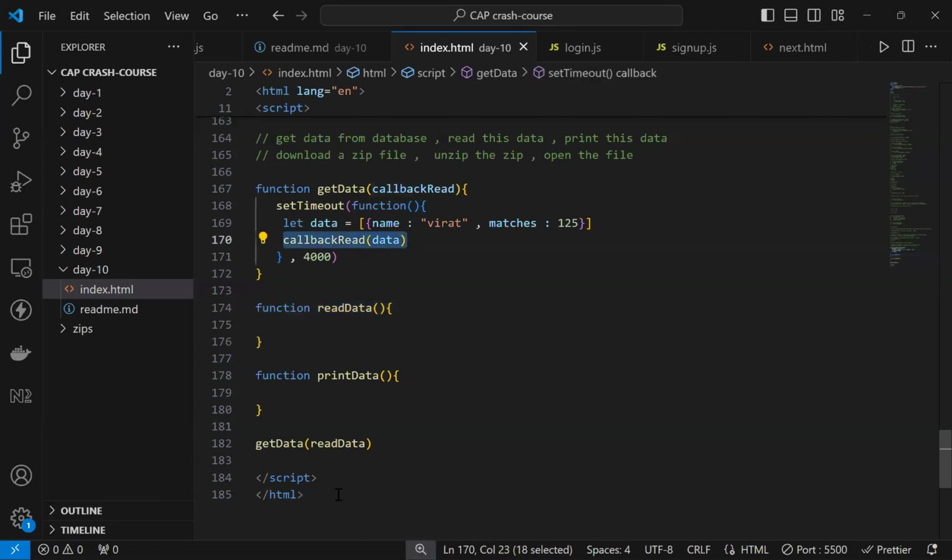Look carefully and tell me, yes or no? Will I be passing that entire function in?